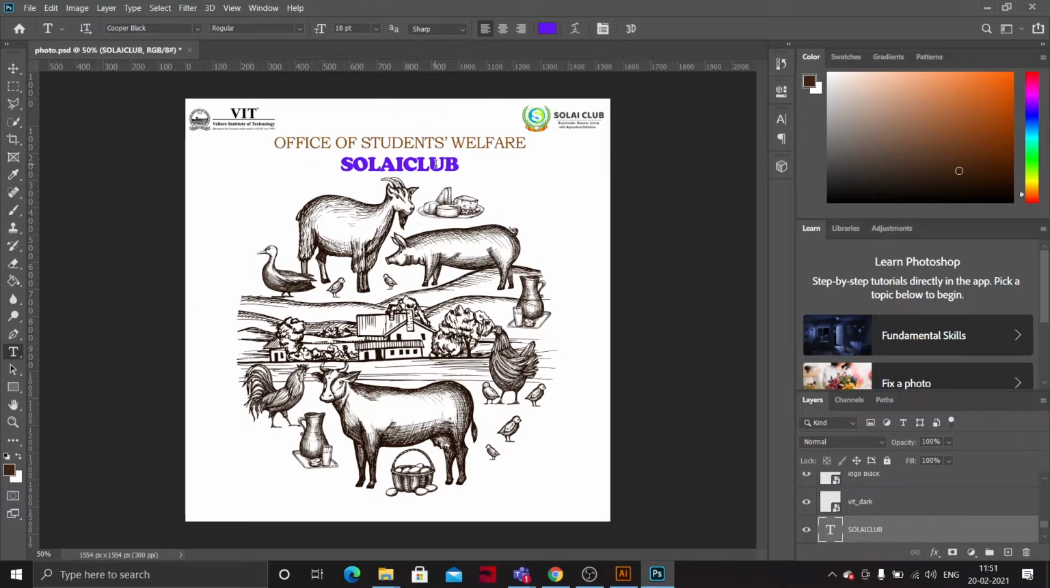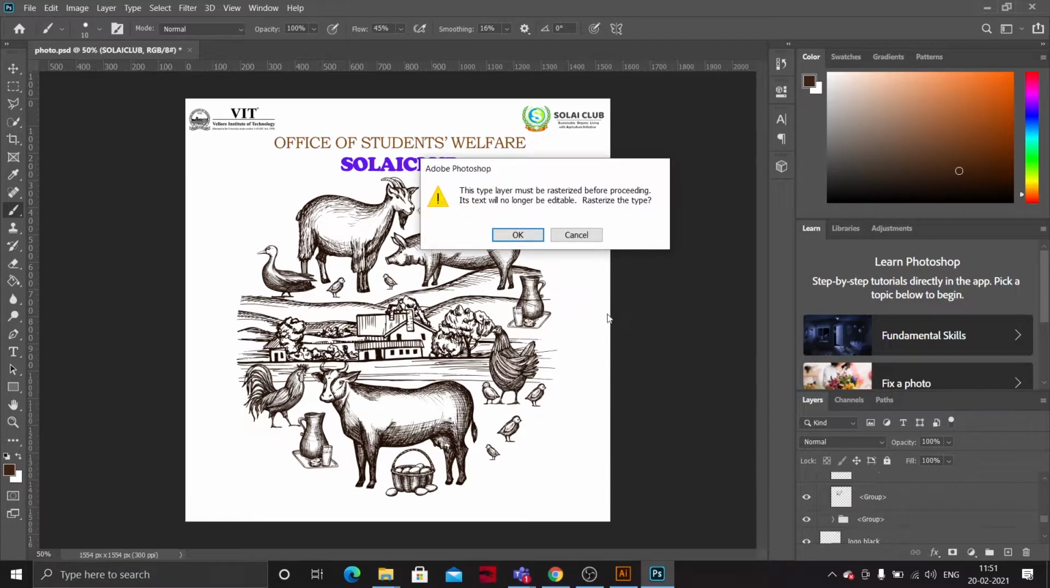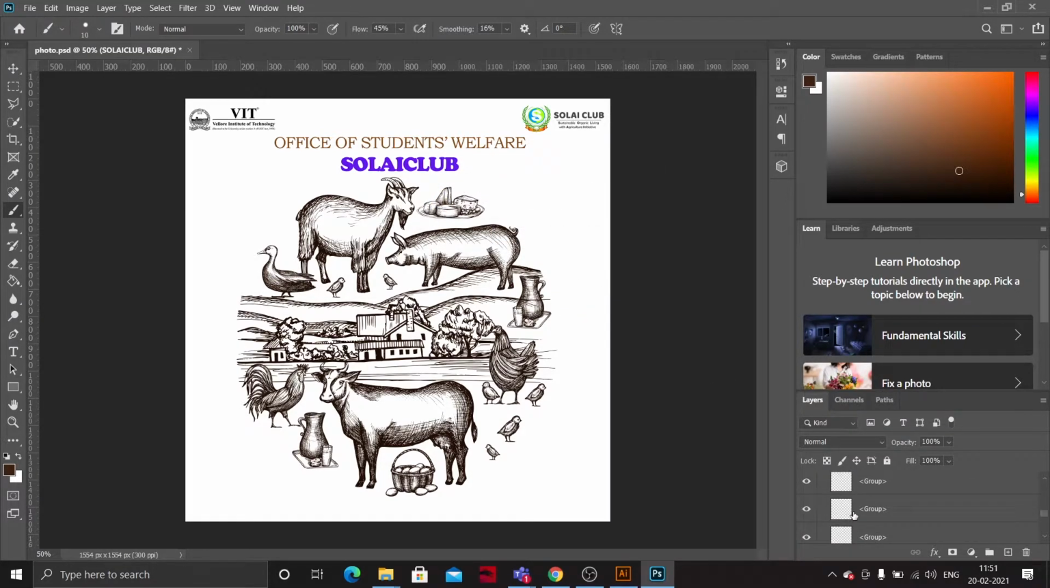Okay. Now for taking the background, not everything in that background is required. We have to adjust it to our poster. Let us take this plate, the plate of food. I think this is not required for us. Let us take a brush tool and we'll erase it off.